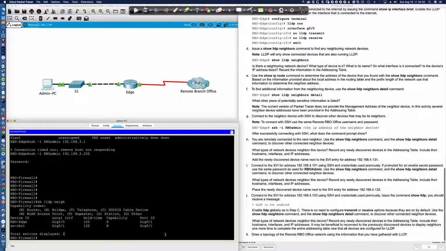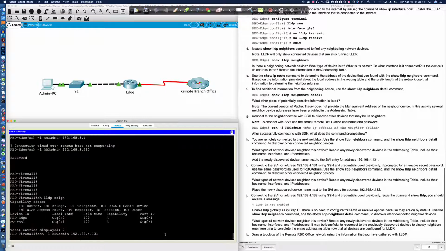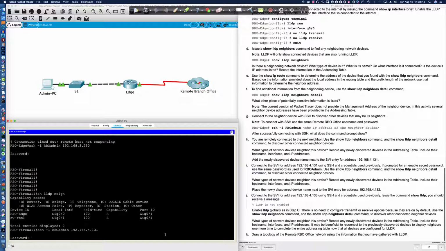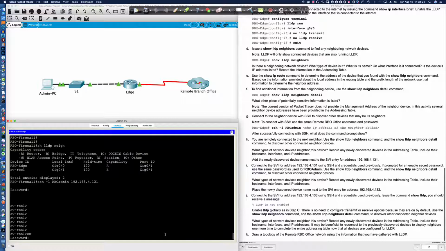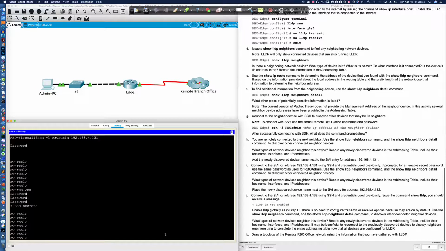We have all this information here. If I was to say SSH -L, and we're going to say RBO admin, and we're going to go to 192.168, and I'm looking over here, .4.131, and S3 CRE7PA55. All right, so now we're on the switch. And let's see if that gets us into privilege exec. Or actually, we don't need to get into privilege exec, so they're probably not going to allow us to do that because I don't see a password for that.